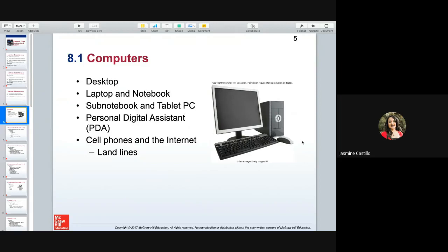Nowadays, the tower is built inside of the screen, so they call them all-in-ones, and they're built to take up less space. You don't have that big, huge tower underneath your desk or on top of your desk. So the tower or the PC is inside of the screen monitor. And so you have more room on your desktop.